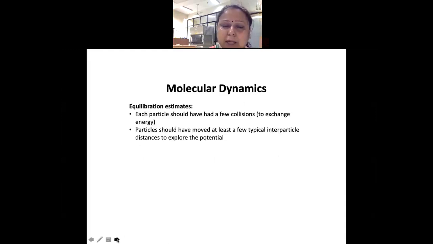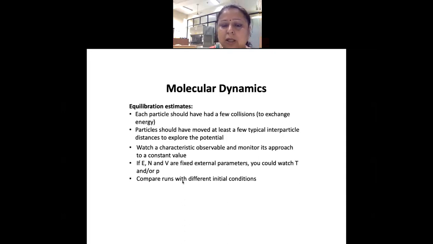So equilibration estimates that each particle should have had a few collisions that are necessary to exchange energy. Particles should have moved at least a few typical interparticle distances. So when the collisions are happening, the particles have gained some energy and they should have moved some distance, meaning there should be some change in the bond length. Watch a characteristic observable and monitor its approach to a constant value. If energy E, number of particles N and volume V are fixed external parameters, you have to watch T or P, that is temperature or pressure, and then compare runs with different initial conditions.